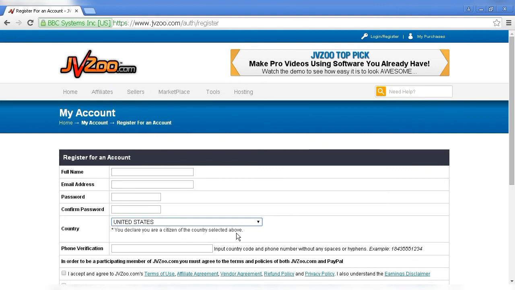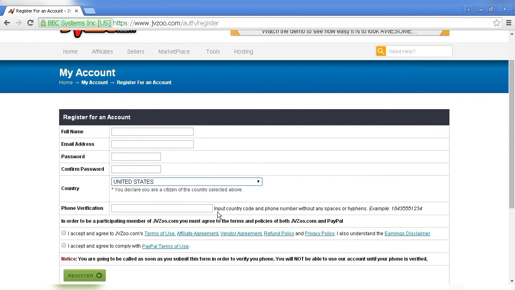You do have to declare that you're a citizen of the country that you've selected. And then you have to put in your telephone number, including the international dialing codes. So, for example, if you're in the US, you want to put 1 before the area code. If you're in the UK, you want to put 44, and so on. You then simply check the check boxes and click on the button that says register.